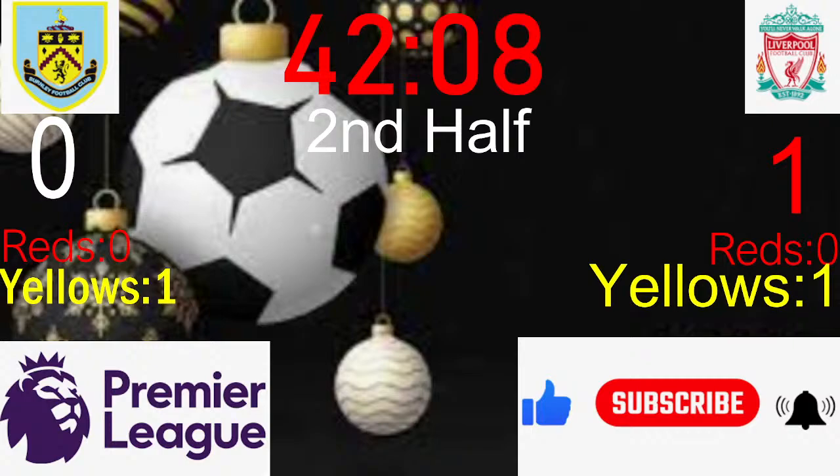Oh man! And now Liverpool are coming forward. What a ball to Diaz. This should be 2-0. What a save! What a save, James Trafford. That is magnificent goalkeeping to still keep Burnley in this game. But oh my word, they should have scored. Diaz probably should have scored as well there. But it is still 1-0 to Liverpool.